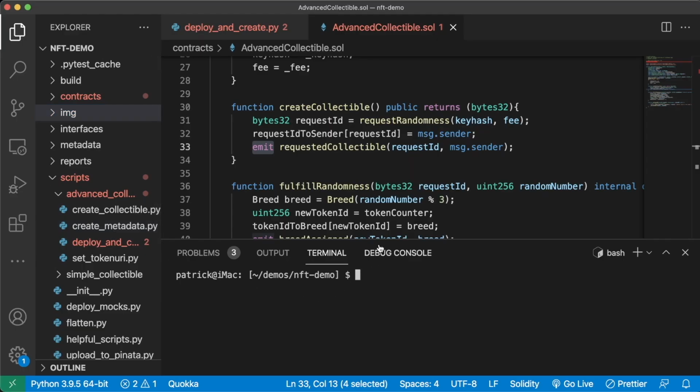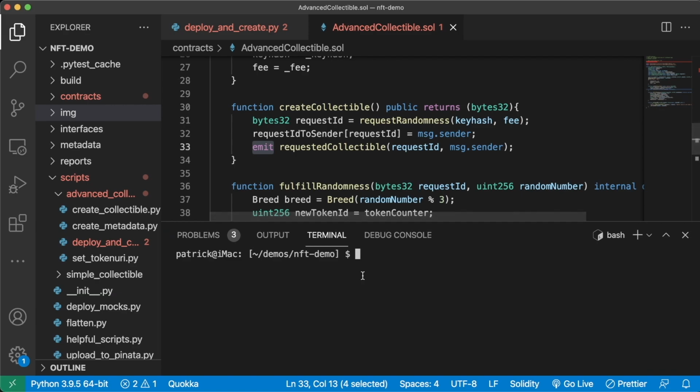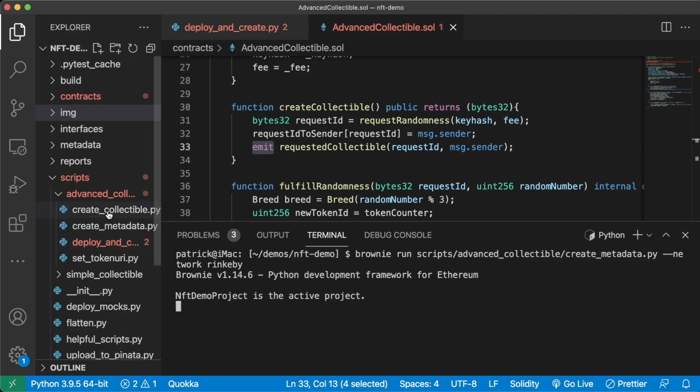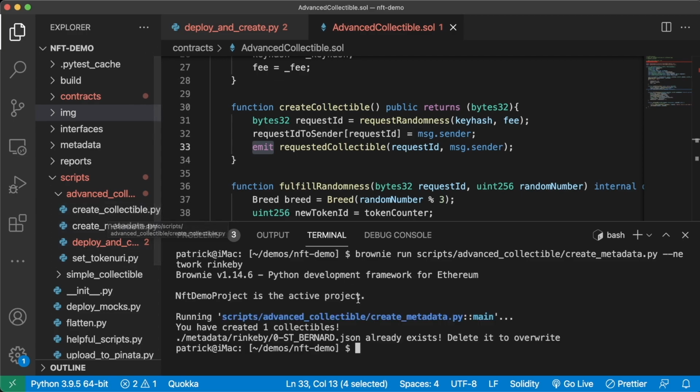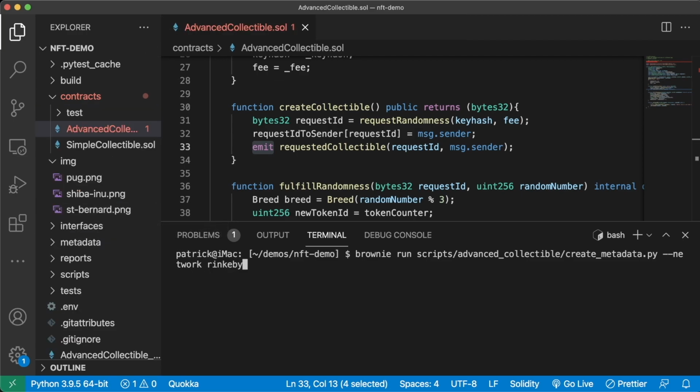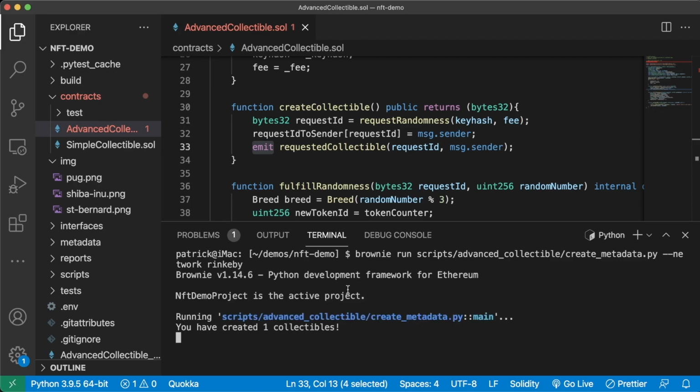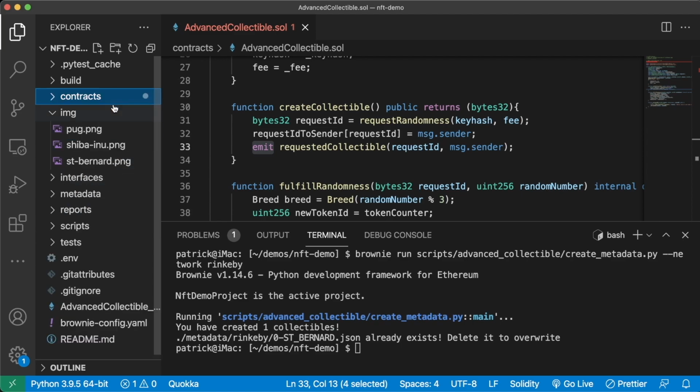Now, let's run our create metadata script here. So we'll do brownie run scripts/advanced_collectible/create_metadata.py --network rinkeby. We don't have to run create collectible since our deploy and create already does that. So now if we run our create metadata, since this is a St. Bernard again, I'm going to go ahead and get this: already exists, delete to overwrite.